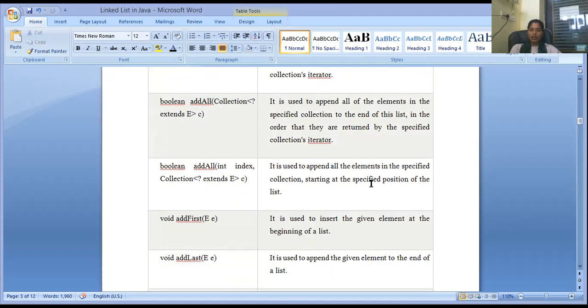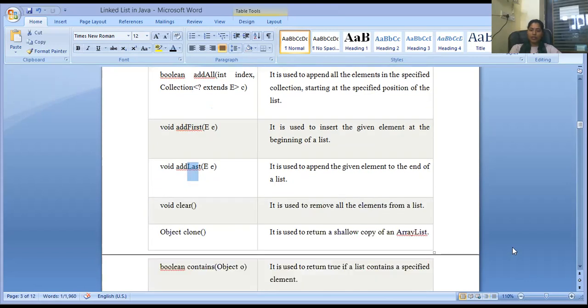Boolean addAll(int index, Collection<? extends E> c) is used to insert all the elements in the specified collection starting at the specified position of the list. Now, void addFirst(E) is used to insert the given element at the beginning of the list. If you use addFirst, you are adding an element at the first position, and if you use void addLast, then you are appending the element at the last.